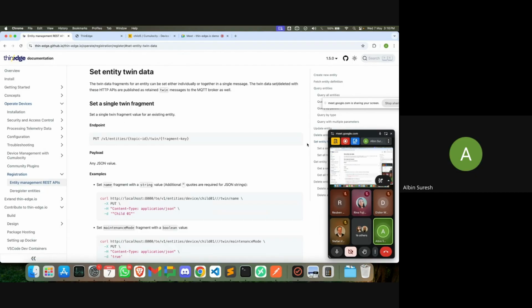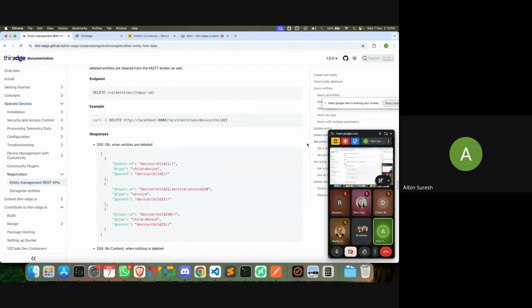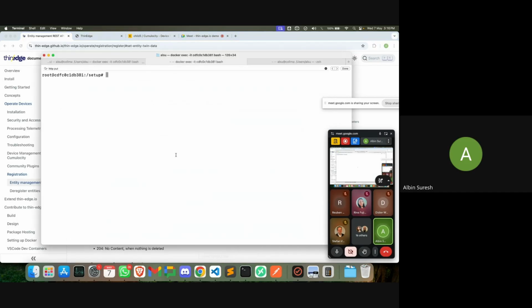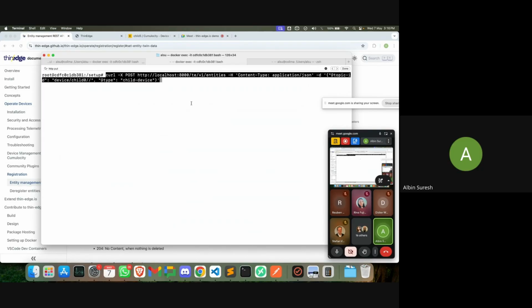So yeah, we've got pretty complete coverage in terms of the HTTP APIs. Okay, so let's quickly jump to the demo. I'll just show you some of the most commonly used APIs. First, let's create an entity.